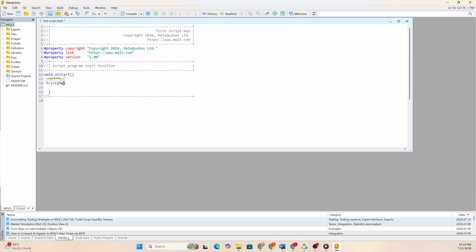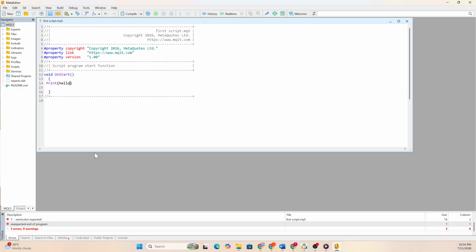Once you've entered the print command, it's time to compile the script. Press F7 on your keyboard or click the Compile button on the toolbar at the top of MetaEditor. After the compilation finishes, look at the results shown near the bottom of the window. If everything has been entered correctly, you should see a message showing 0 errors and 0 warnings. If you don't see that result, check that the print statement uses double quotation marks and ends with a semicolon, then compile it again. When the script has compiled successfully, return to MetaTrader 5.